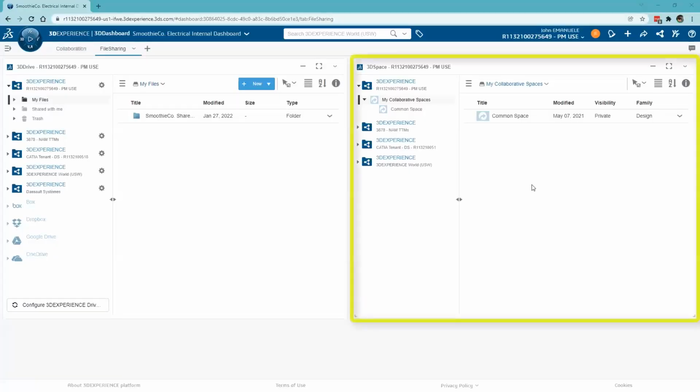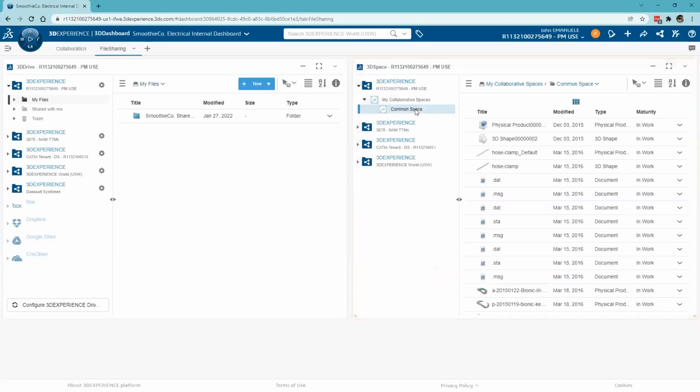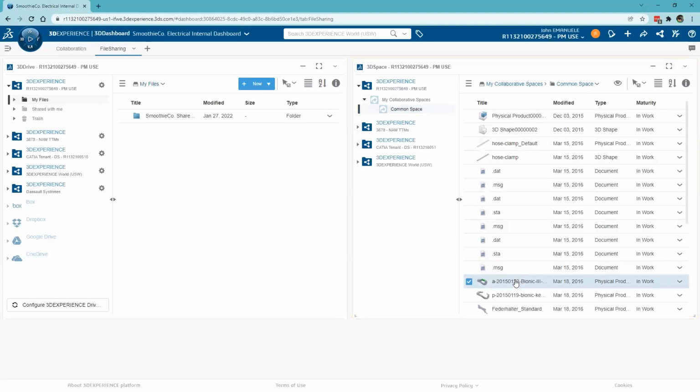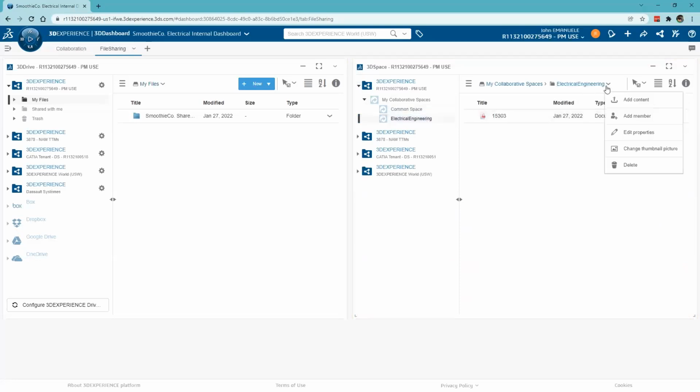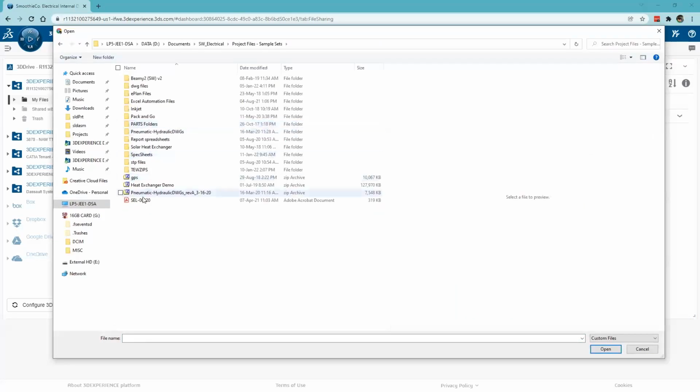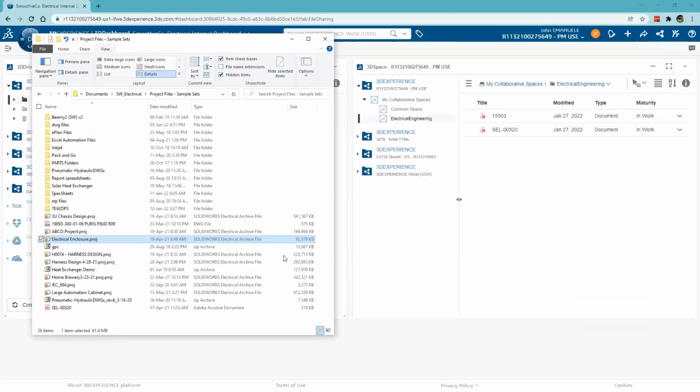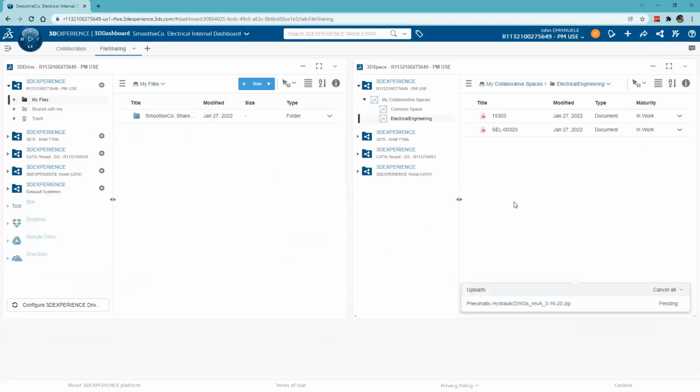Similar to 3D Drive, 3D Space also allows us to store information. However, it is directly tied to Innovia, which allows us to access even more capabilities within the 3D Experience platform. Looking at it from a different point of view, 3D Space allows us to manage our data like a product data management solution with workflows, maturity states, and permissions. Adding content is very easy. I can choose to add content and browse for the file I want to upload, or simply drag and drop my files into the desired location.